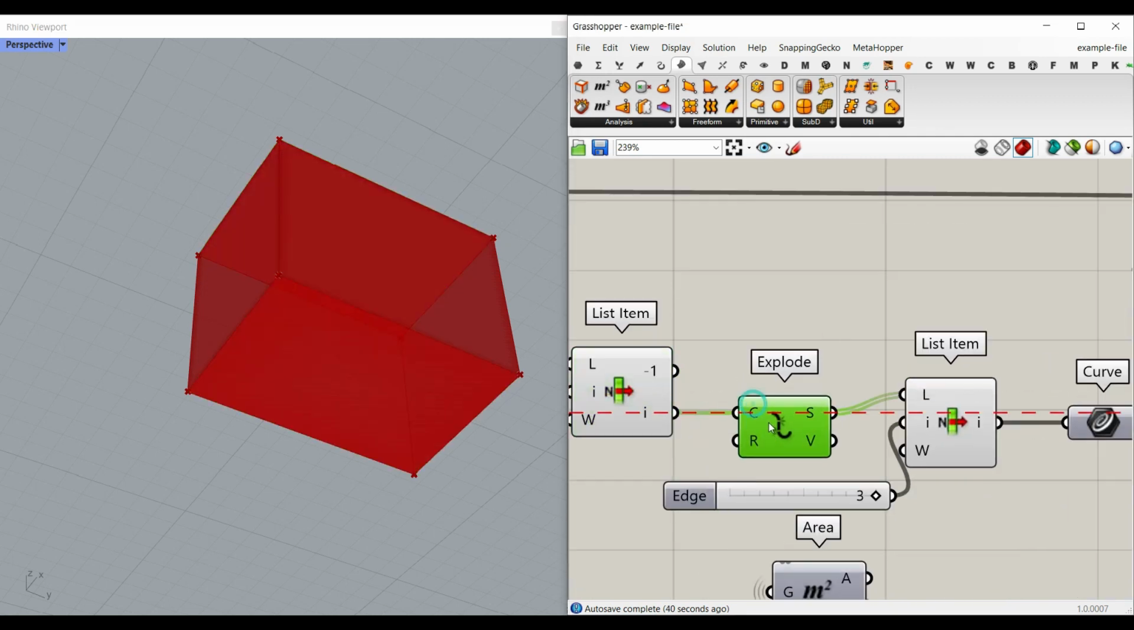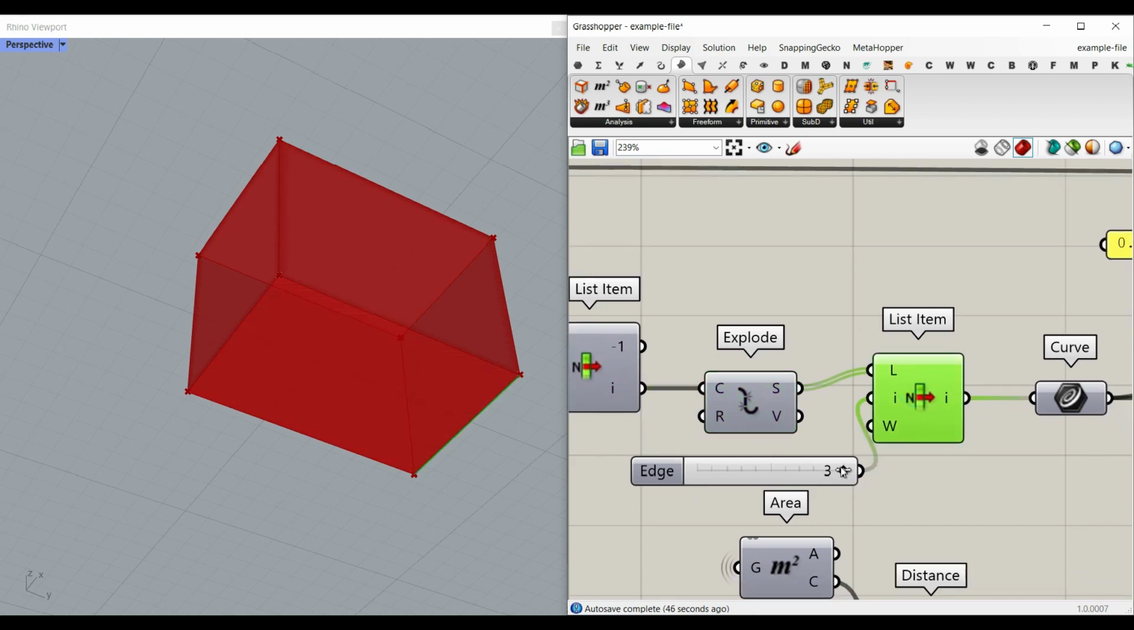Then we can deconstruct it, and from the 4 segments or 4 edges at the bottom, we can select one of them. So let's just assume that we have selected this edge.